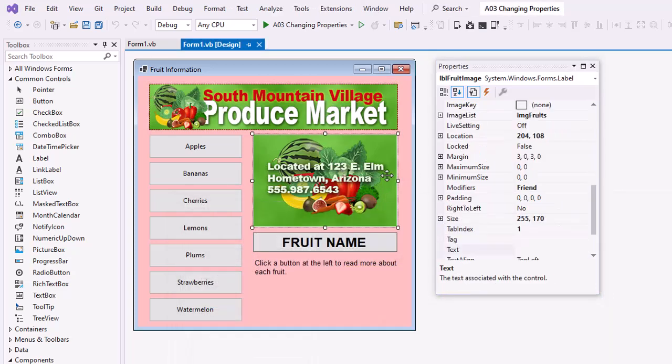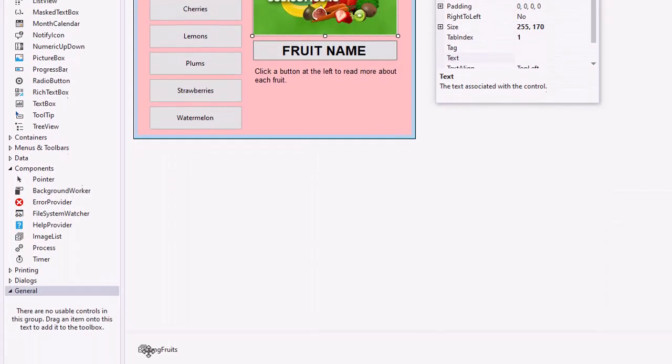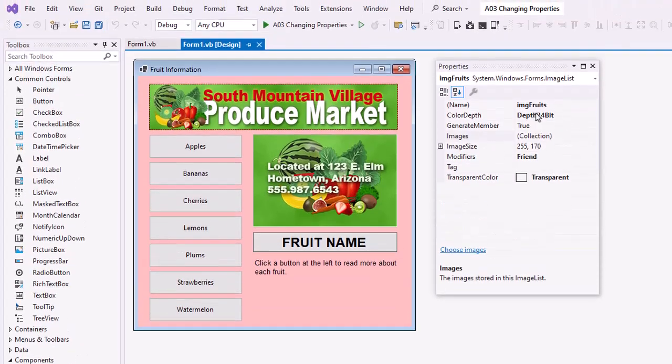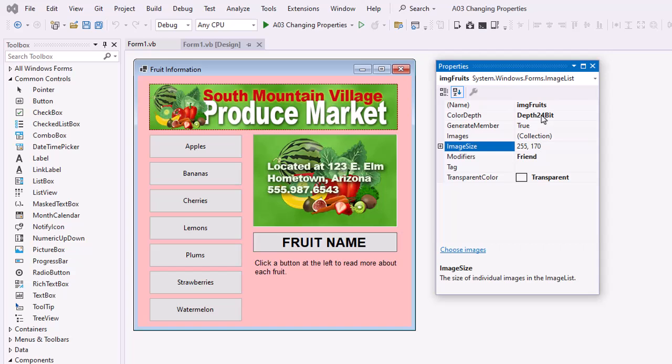Then I created a label named LBL fruit image, created an image list called IMG fruits. It's down here at the bottom, but it's 24-bit depth. Its size is 255 by 170. Make sure you set those before you create your collection, otherwise they're going to be rastered very badly because the default is 16 by 16. So you want to set your image size first, set the bit depth to 24-bit. There's no transparency channel here, so 24 is sufficient.